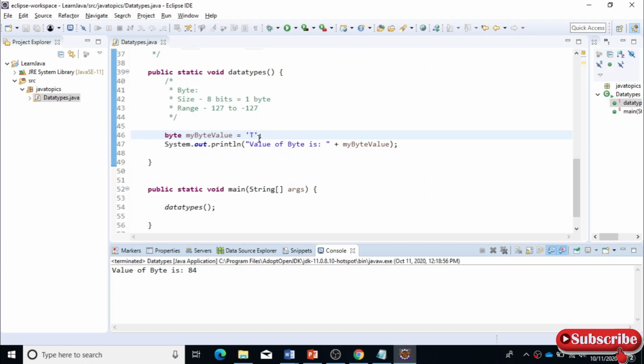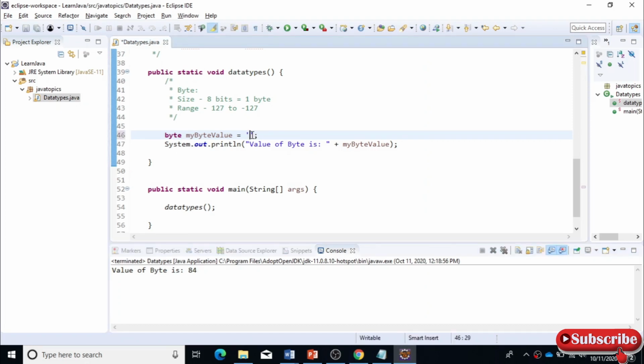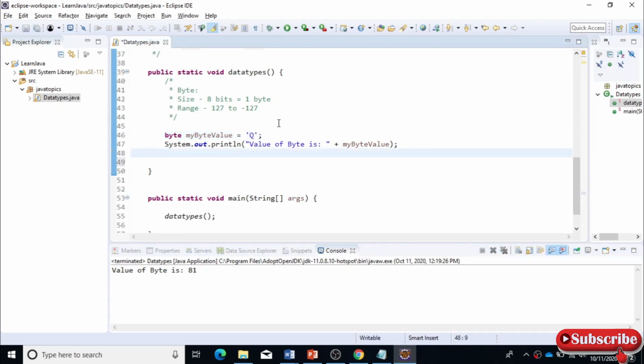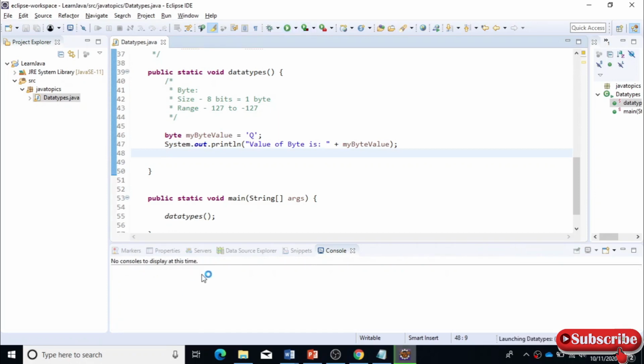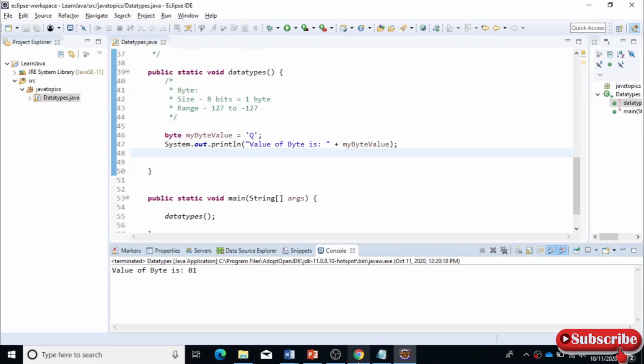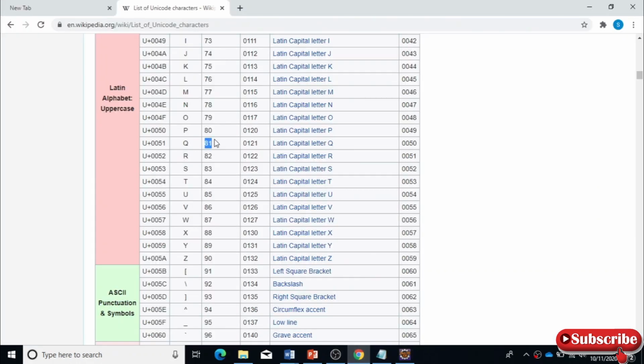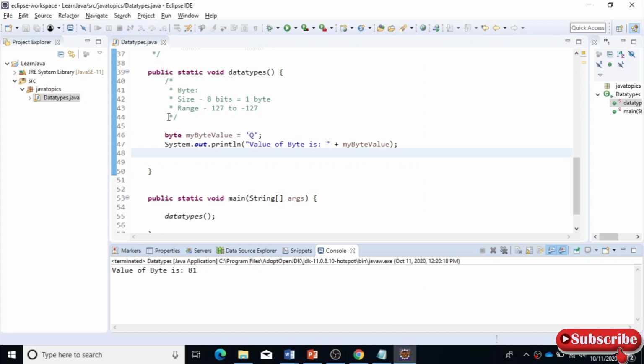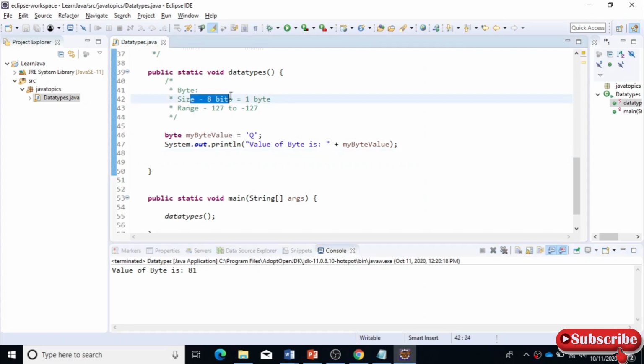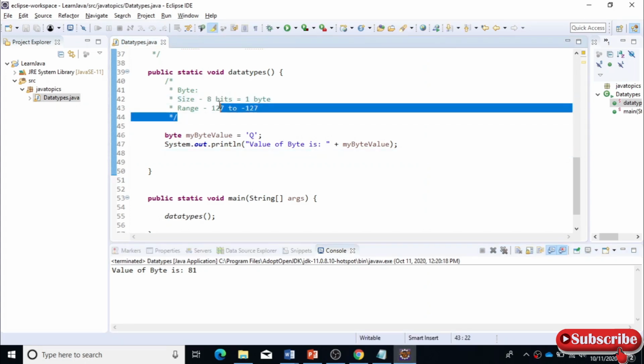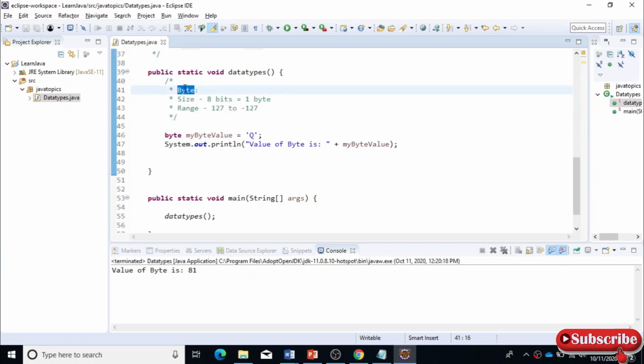So if you give Q, then it should print 81. Can we check that one? Okay, let us run this, and I think it printed 81. So this comes from this value. So if you want to store a very small numeric value, and if that range falls between this, then you can store the numeric value in this byte data type.